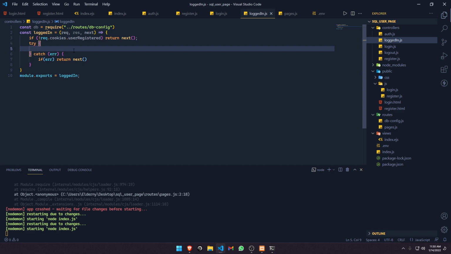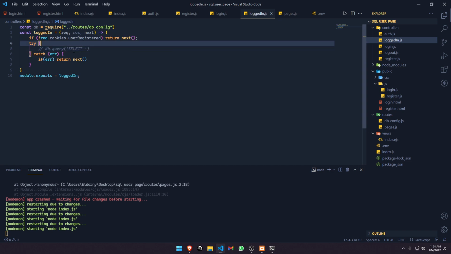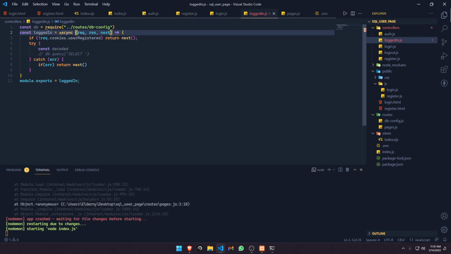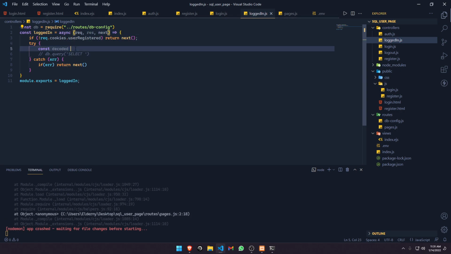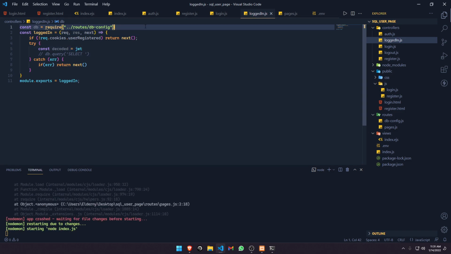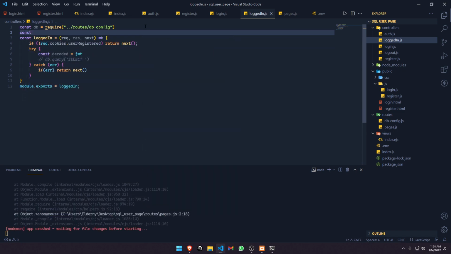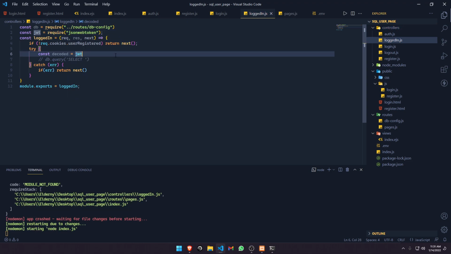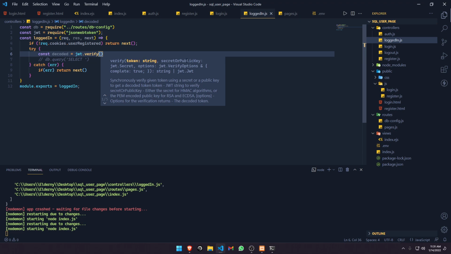Now if we got till here, if the cookie is there, we're going to verify the cookie. We're going to say database.query, select. First of all, we're going to be using the constant decoded, which is going to be the JWT. We need the JWT here. JSON Web Token is going to verify if the token is correct or not. JWT.verify takes first of all the string, and it takes the secret key.